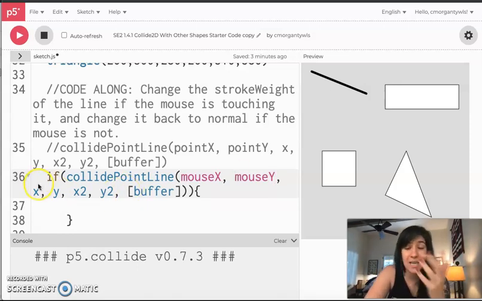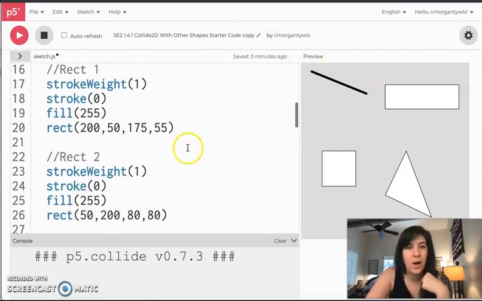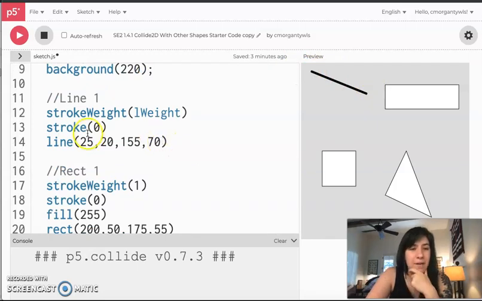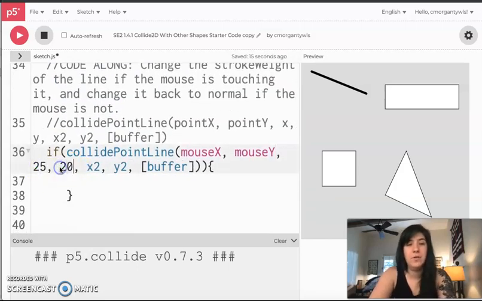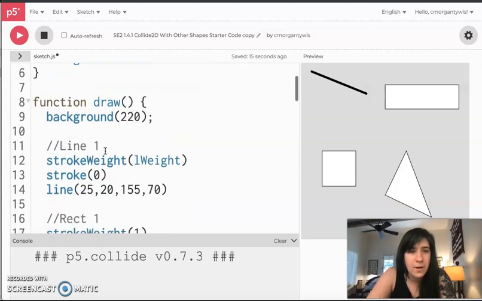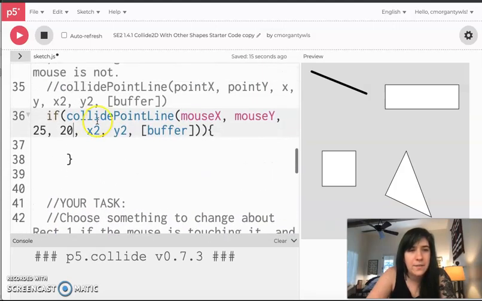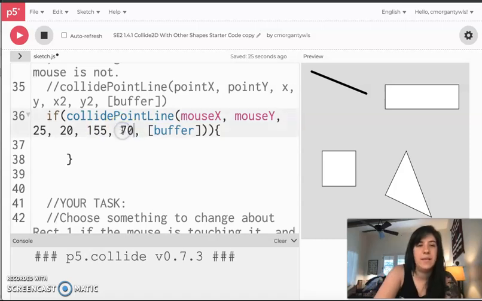And then I see, instead of the circle X, circle Y I saw yesterday, I just see X, Y, X2, Y2. And these are line values. So my line has a beginning X, Y and an ending X, Y. That's what is coming from line 14, where my line is written. So I see that the values for my line are 25, 20, 155, and 70. So I'm going to scroll back down and I'm going to fill those in. 25, 20, let's go back up. 155, 70.